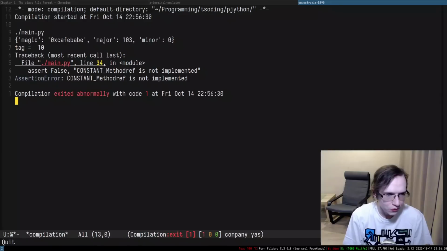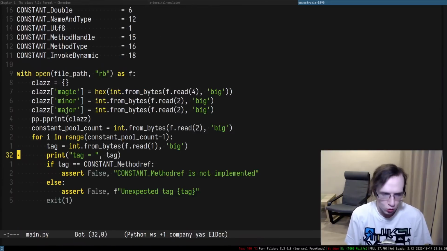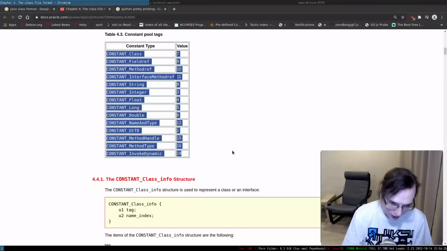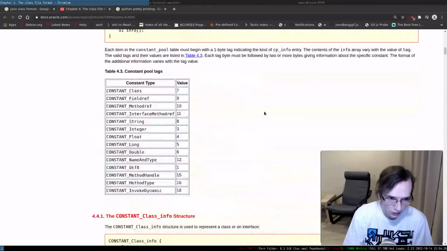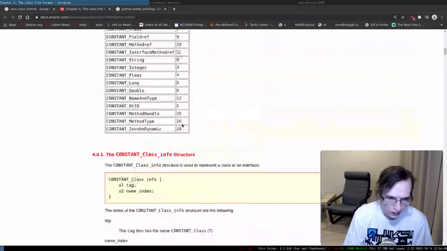So let me see if it works. Constant method ref is not implemented, and as we know in method ref, where is the method ref?